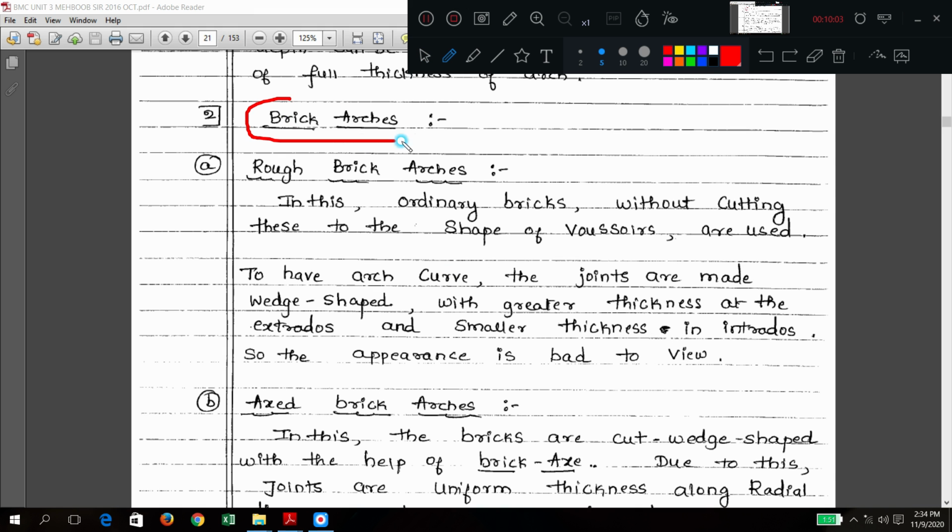Brick masonry, brick arch. As I told in the previous one, we have rough, axed, and gauged, and one more is there. What is that? Purpose made. So the poorest quality, then a little bit better quality, like that the quality is going to increase here. In the diagram, I will show first.